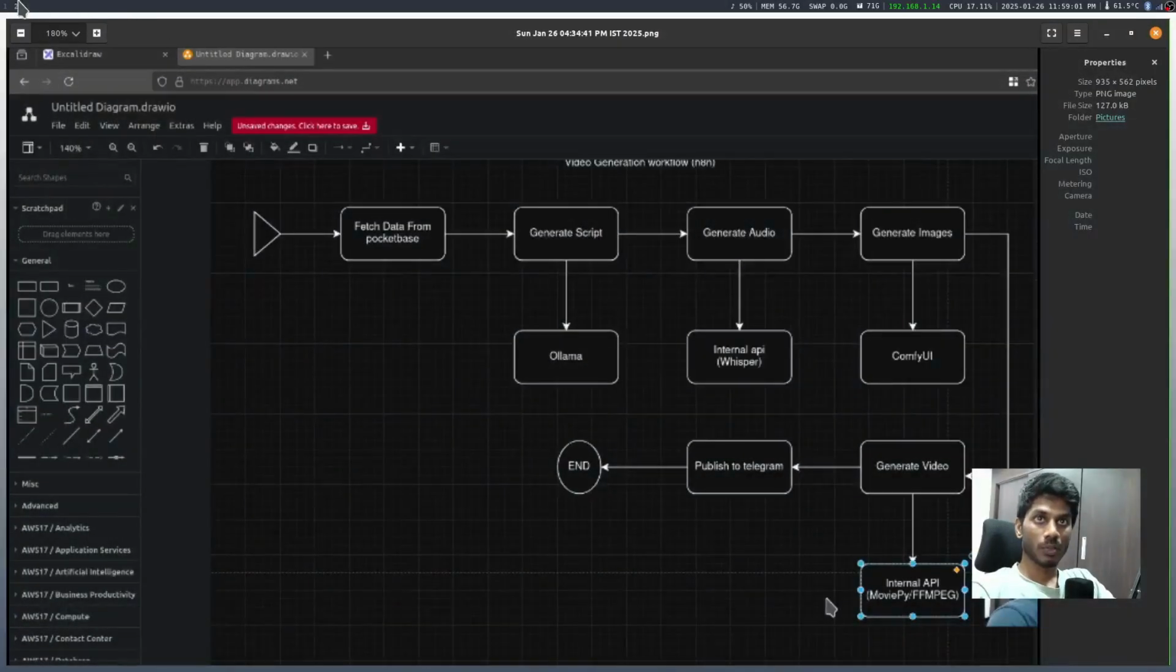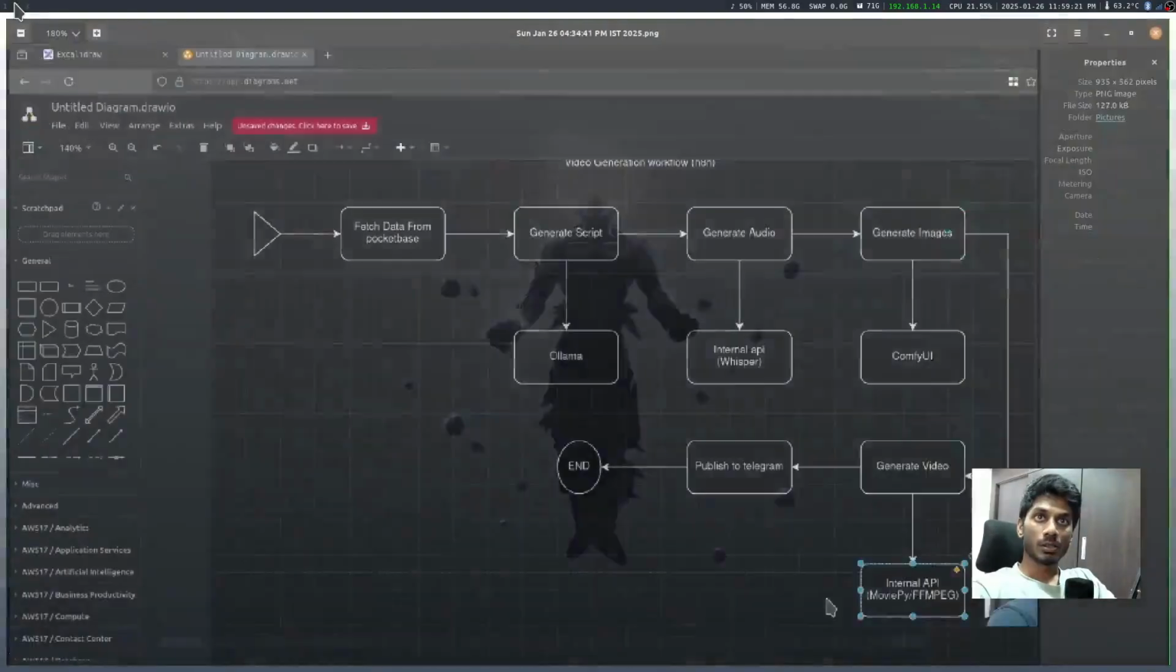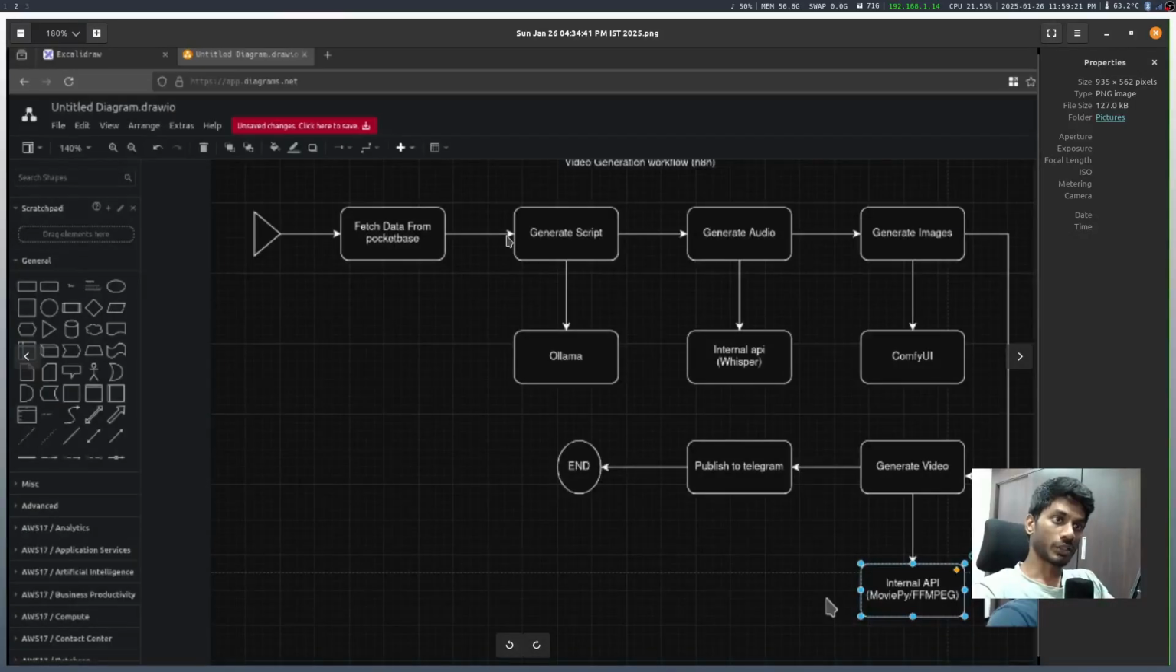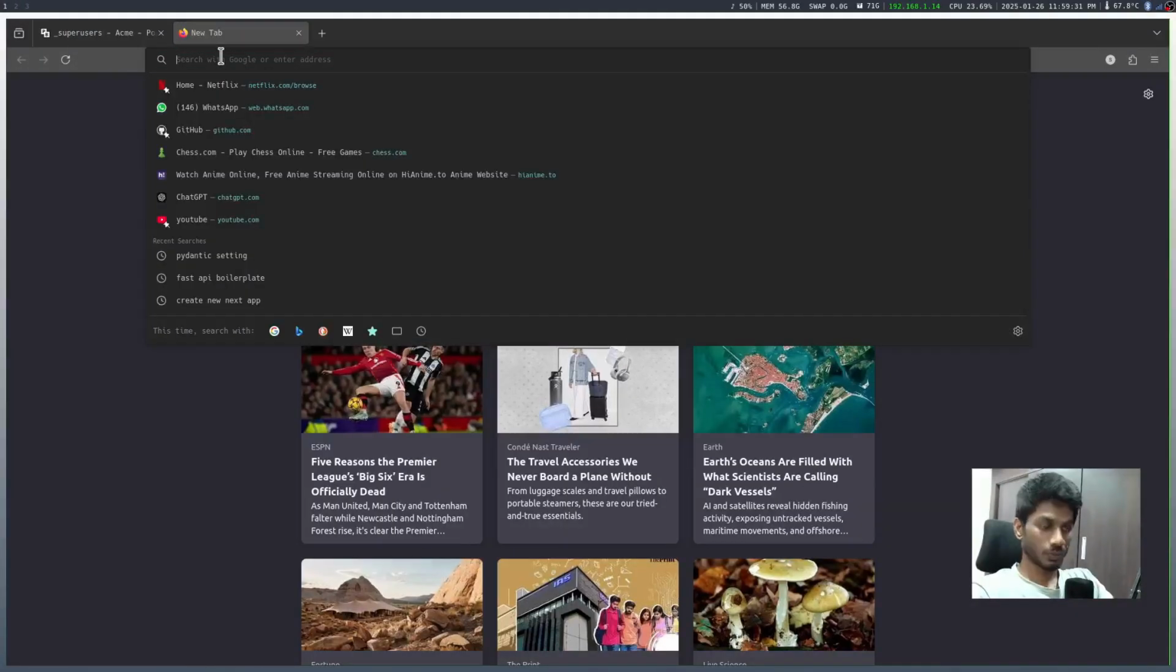So the very basic scaffolding of an app with the environment variables. Let me change this thing to deep frame. Yeah, with the environment variables and the credentials for Pocket Base. So going back to our architecture diagram, let's look into the first one. This is the workflow, the video generation workflow. So let's also create the workflow, right? So let's start with the workflow.